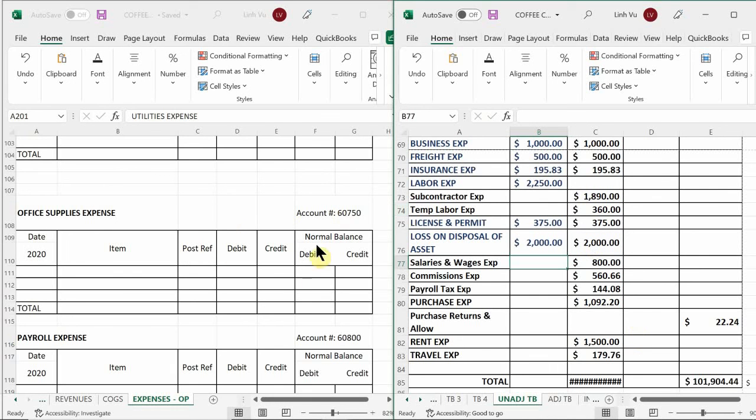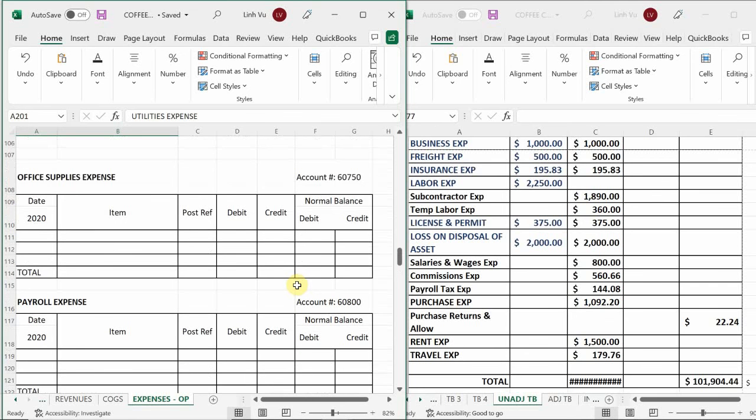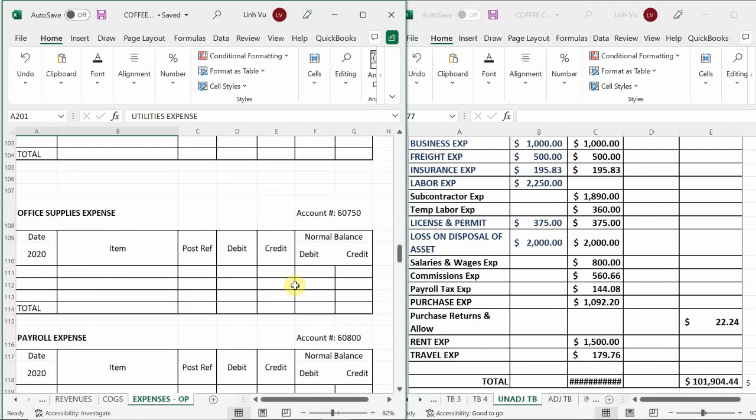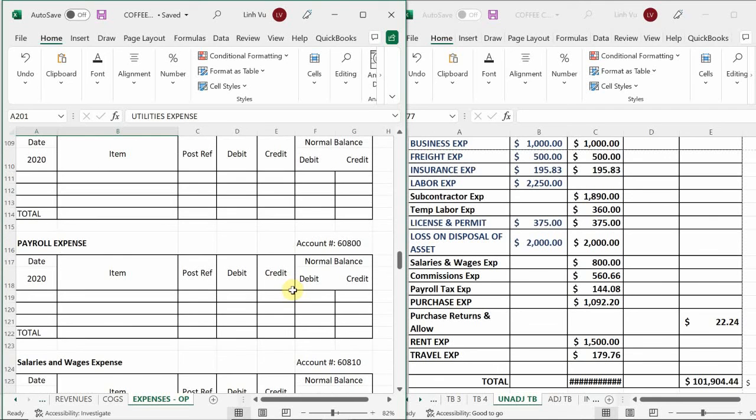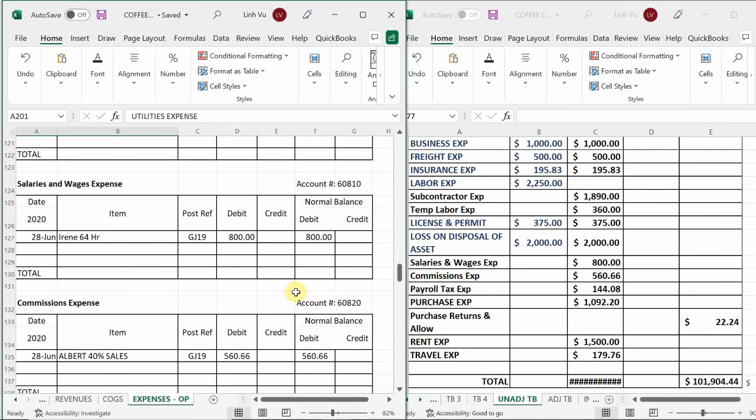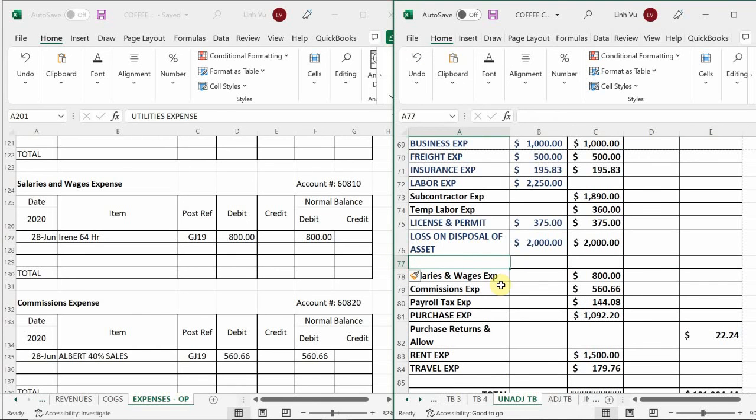And let's see. No office supplies expense yet. Okay. Next one is payroll expenses. So in this case, that's going to include my salaries, my commissions, and payroll tax expenses. So in this case, I need to insert another row here for my payroll expenses. Okay, which once again is going to be a total of my salaries plus my commissions plus my payroll.